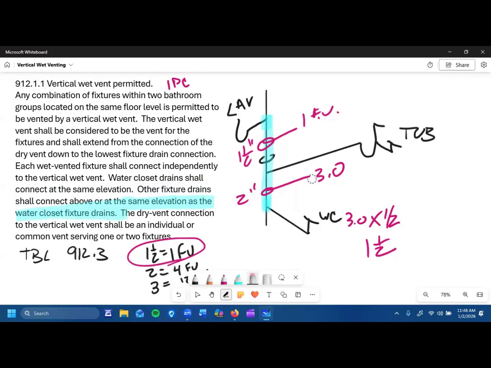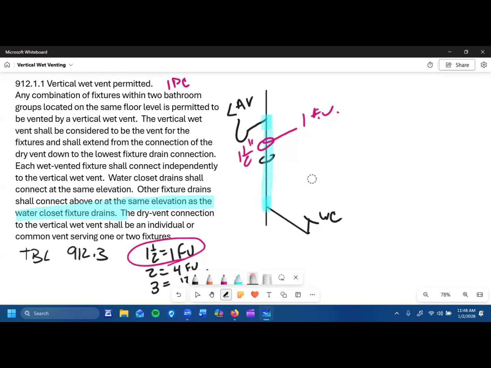So let's change this a little bit. And let's go ahead and tie in. And again, this is just the drawing. That fitting probably doesn't exist. But for all intents and purposes, this is your tub. Tying in the same elevation.